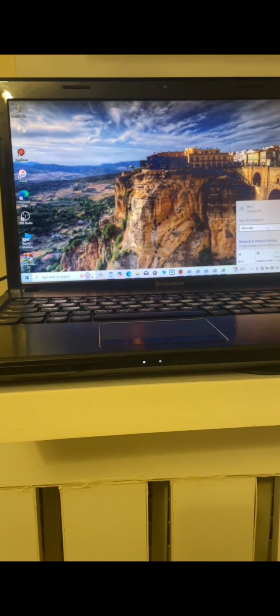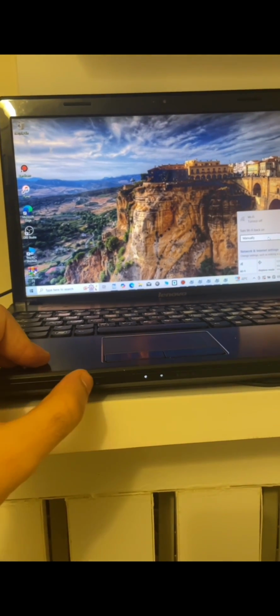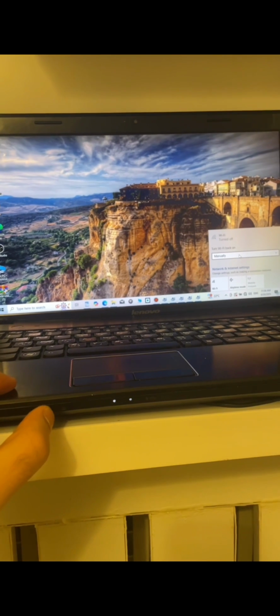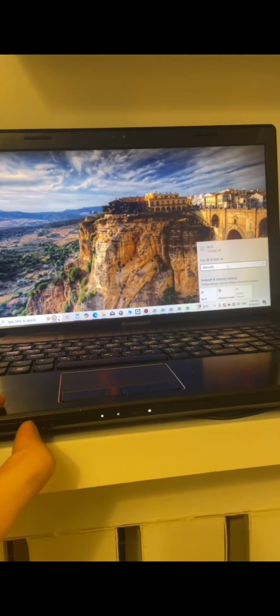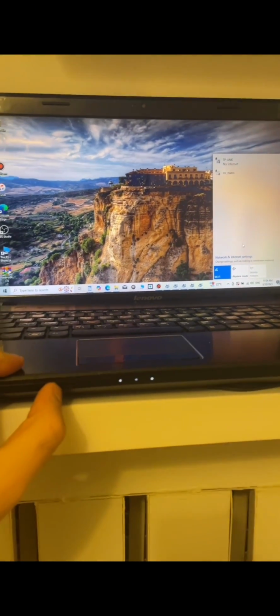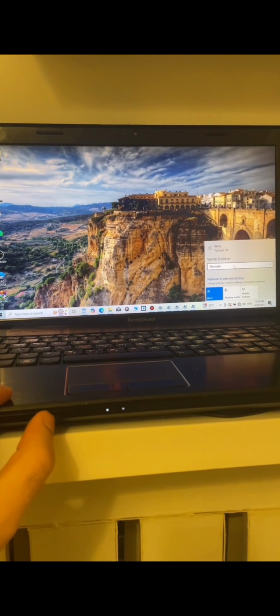The final step and the most important one. Some laptops have a physical switch on the side or front to enable or disable Wi-Fi. You can see that when I switch it to the right, the Wi-Fi appears, and when I switch it to the left, the Wi-Fi disappears.